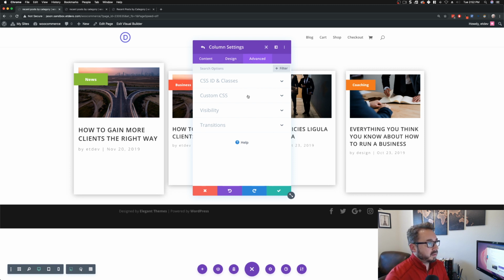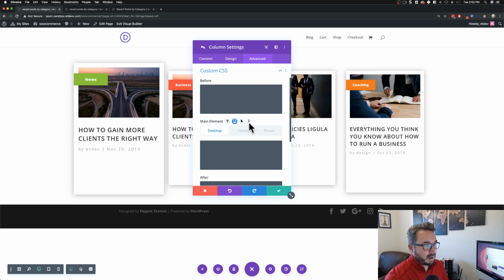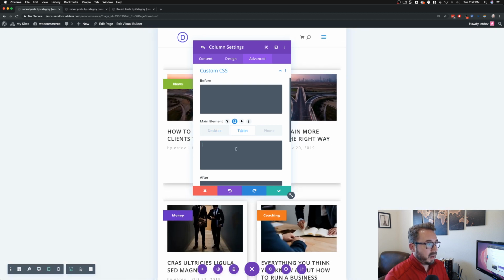I can just go to my custom CSS and go to my main element. And if you don't know this already, you have responsive tabs for the custom CSS elements here. And just for the main element, that's going to target the column itself. Under my tablet display, I'm going to just put in this transform none important.